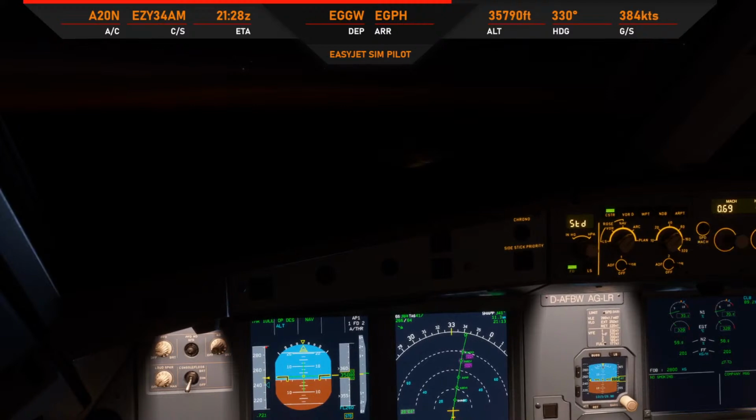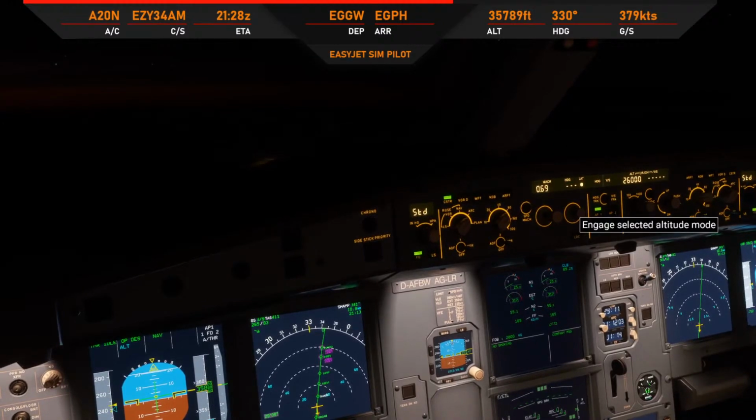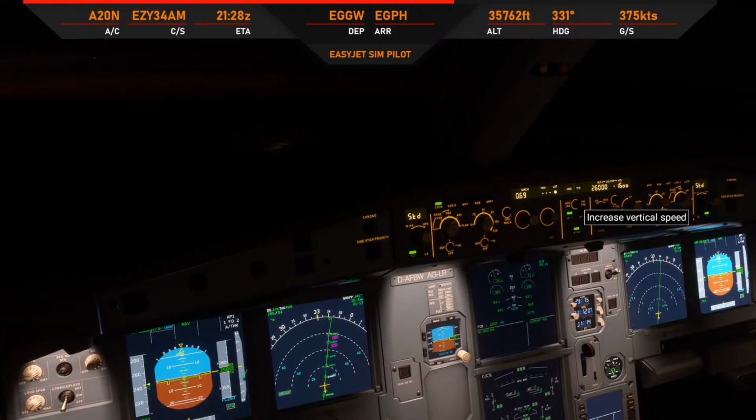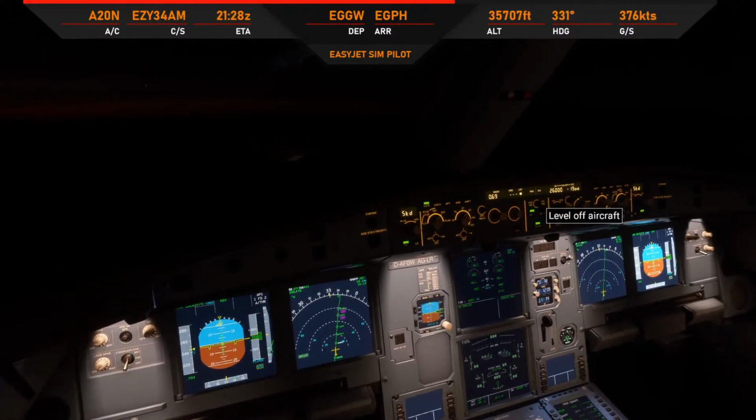Can't switch that to knots just yet. Why are we not descending? Just increase the rate of descent ever so slightly now.